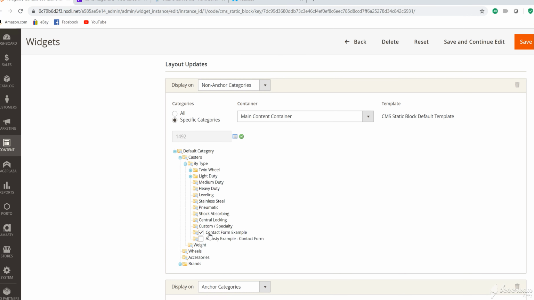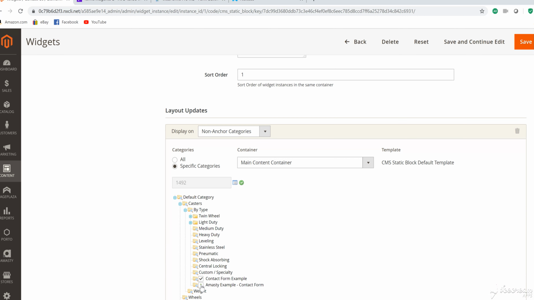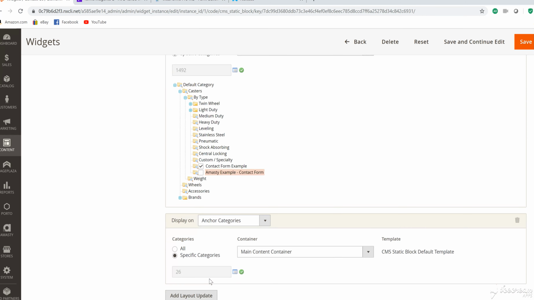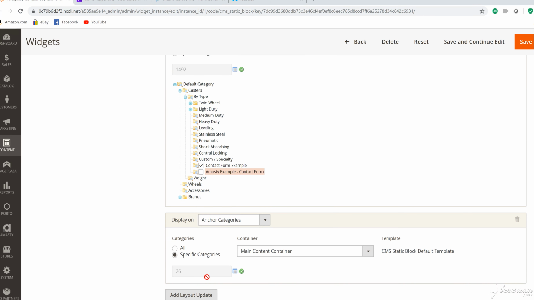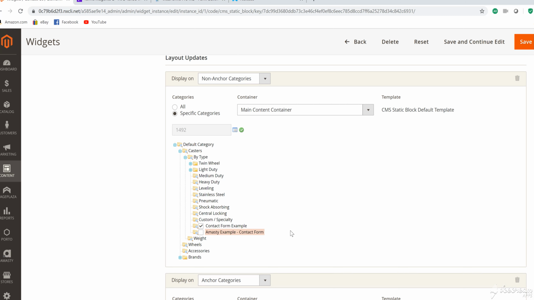And right now we've got it underneath contact form example. You could add in any others as you add new categories, or you could go in here and add it here as well for the anchored categories. And then it'll show up on the main content container area. So we can add additional content blocks as well. So if you wanted to add some text to that section as well, you could add it there.